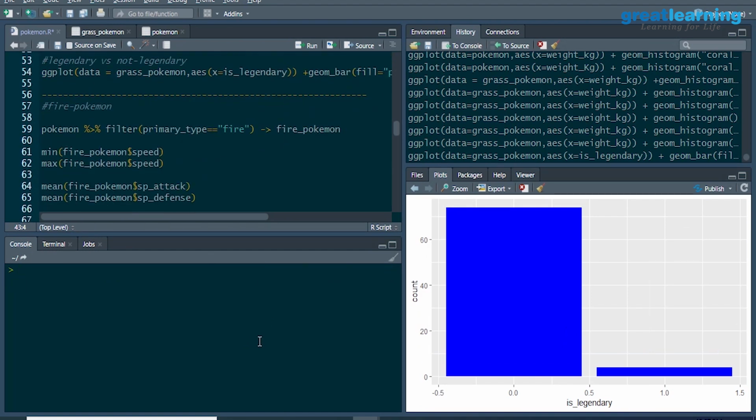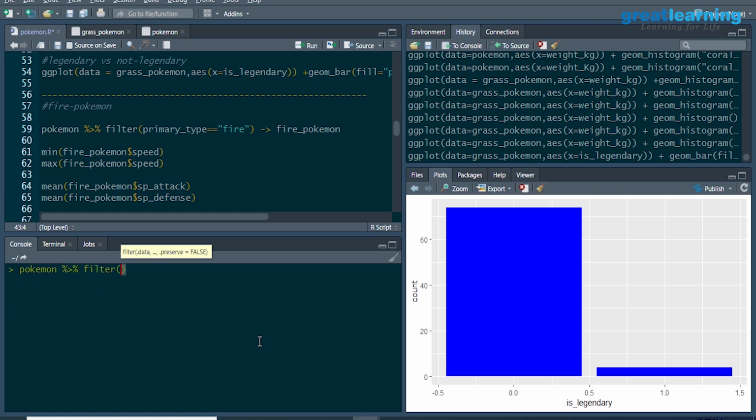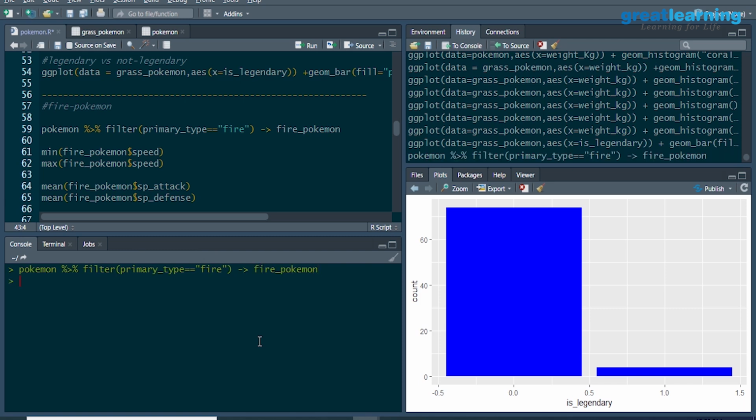As we had extracted all of the grass type Pokemon, similarly we will go ahead and extract all of the fire type Pokemons. So first I'll have to give in the name of the data frame, which is Pokemon. I'll use the pipe operator, and using the pipe operator, I'll use the filter method. So from this Pokemon data frame, now I'd have to give in a condition. The condition is wherever the primary type is equal to fire, I'd want to extract all of those Pokemons. And once I extract them, I will store that in an object called fire Pokemon.